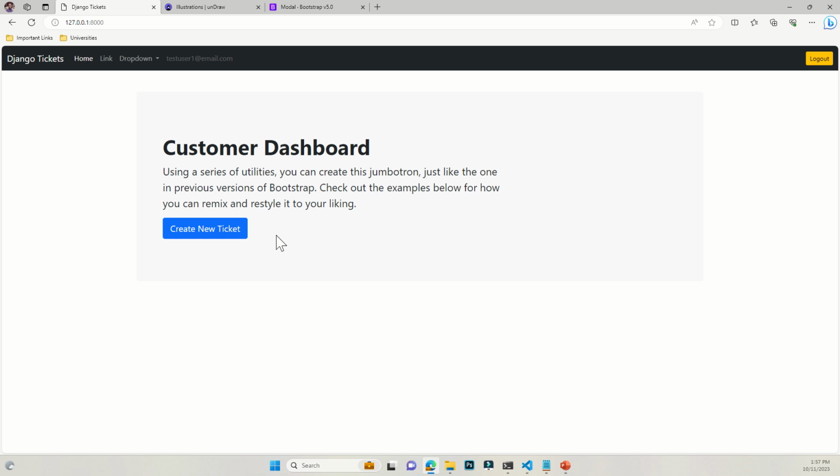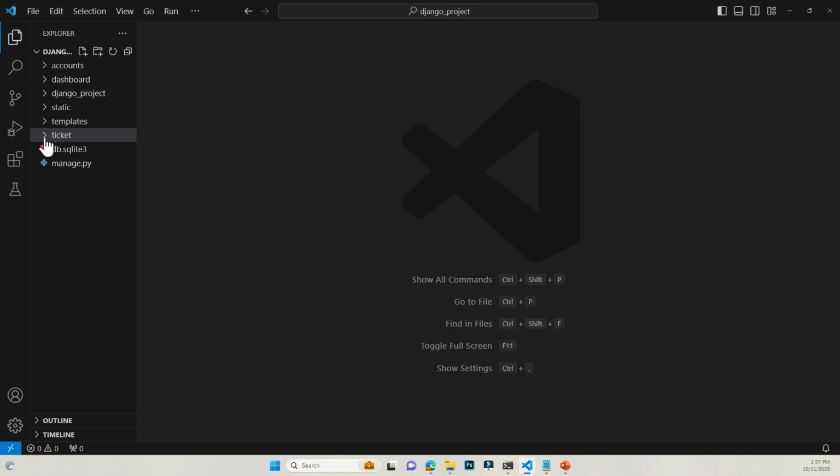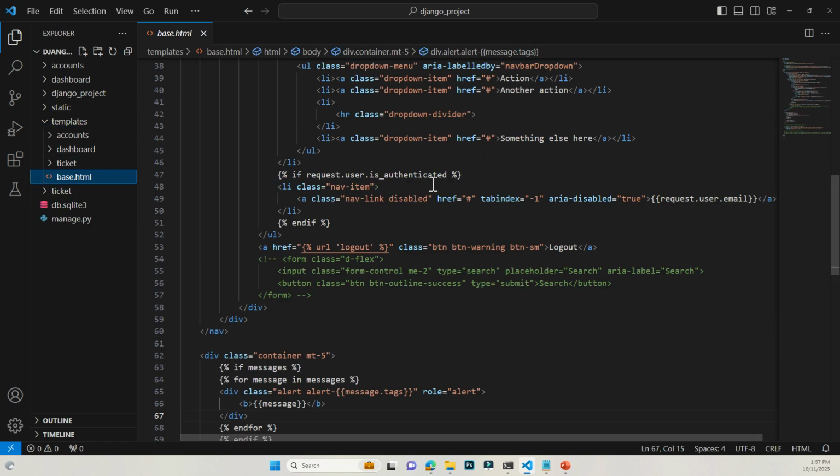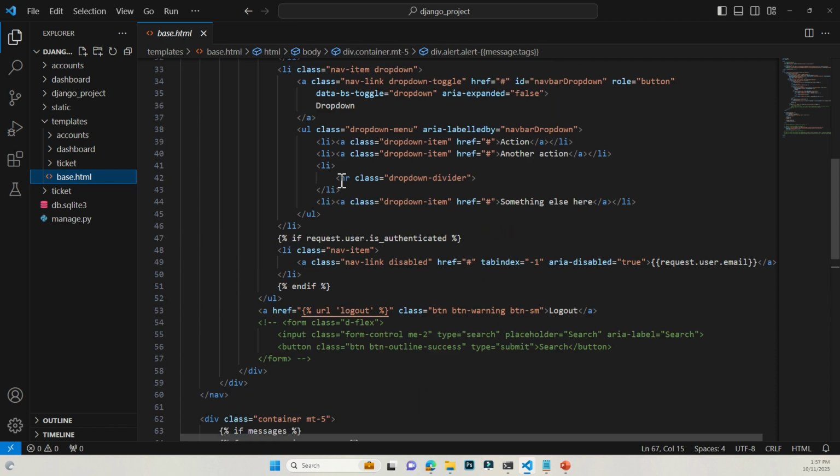Okay. So before we continue doing anything, I want us to arrange this and make these links point somewhere. So very quickly, come over to templates. Let's go over to, I think, base.html. So we have create ticket, right?